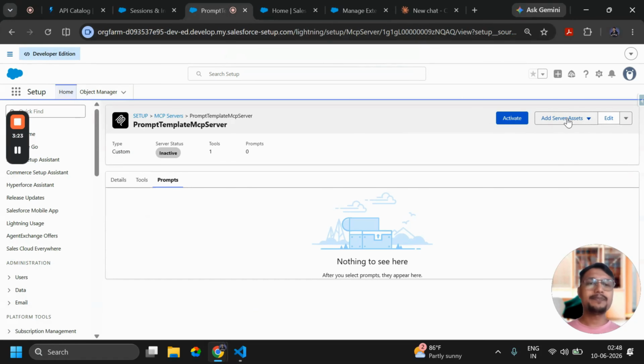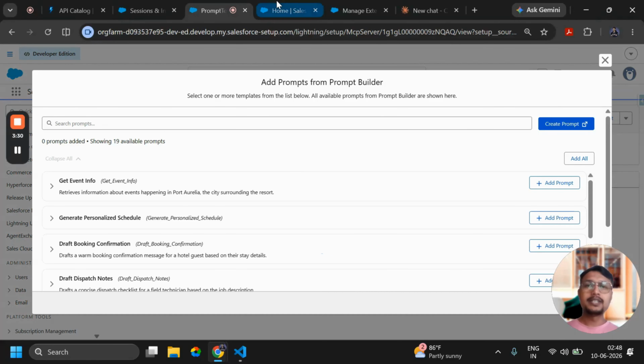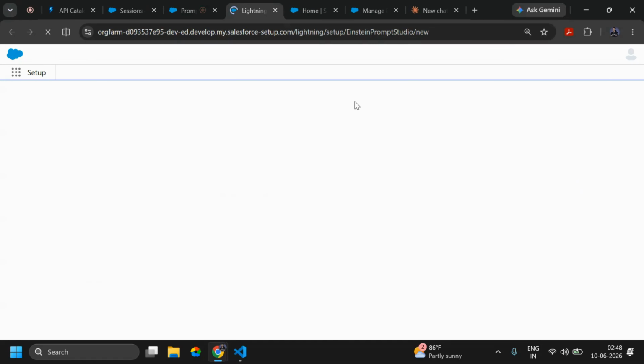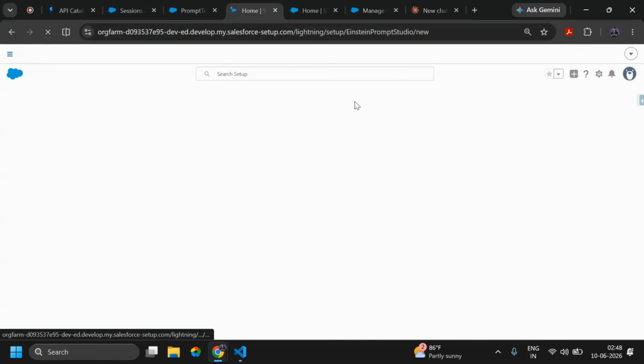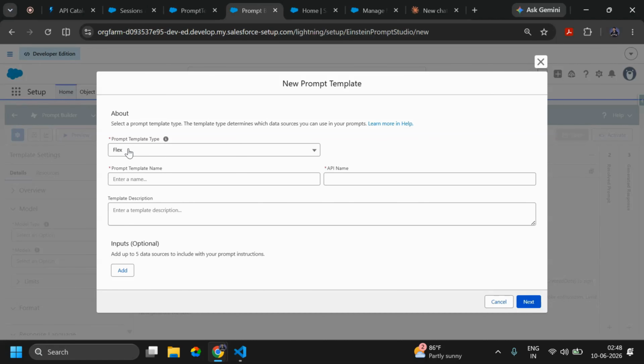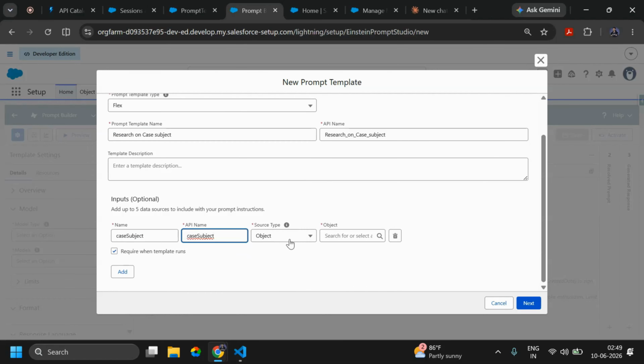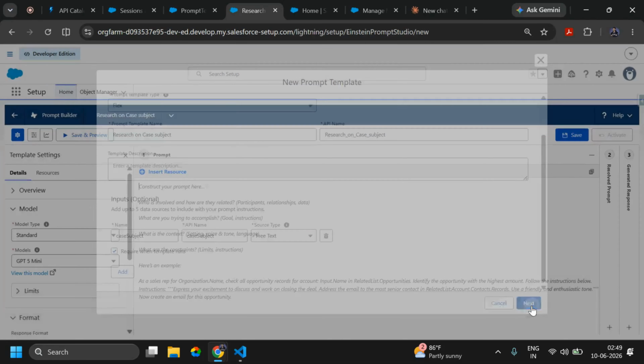And then in the prompt I will add one new prompt which I'm going to create right now. So let's go to create prompt from here, and then it will open the prompt builder in Salesforce. We will talk more about prompt builder in another series. As you know, in this way Salesforce only allows you to use the flex prompt template. Here I am saying research on case subject. Input I'm going to say case subject as my input, and source type will be free text, and I will say next.